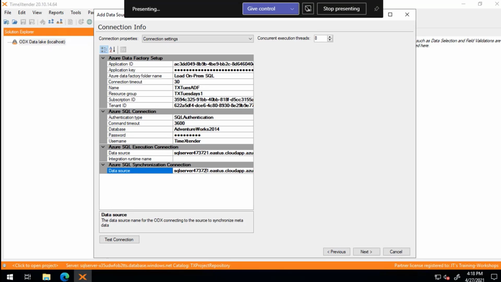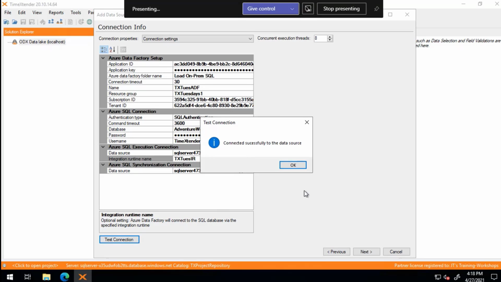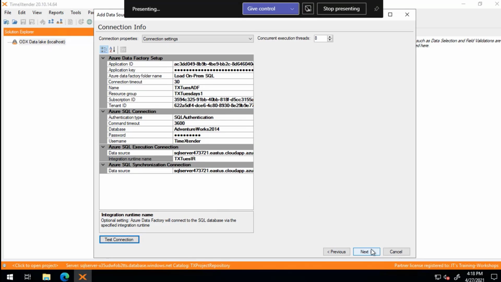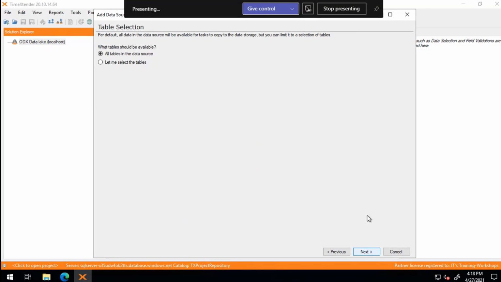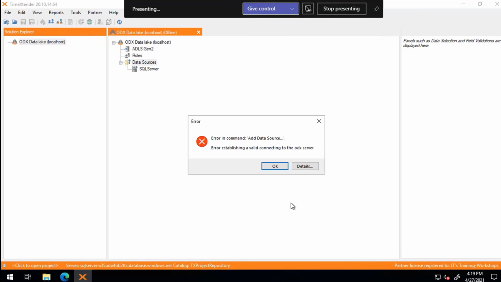And then we want to put the integration runtime name. So we did save that here. I believe I called that TX Tuesdays IR. So we have the integration runtime name. We can click test connection. Okay, great. So now we've plugged in all of our information for the ADF and the data source. What tables should we load? Well, I'm using ADF, so let's just go ahead and load all those tables. We do want to add a transfer task now.